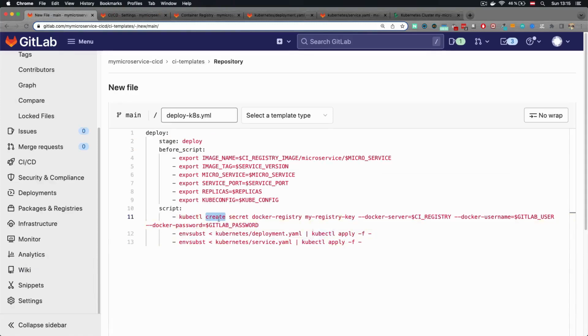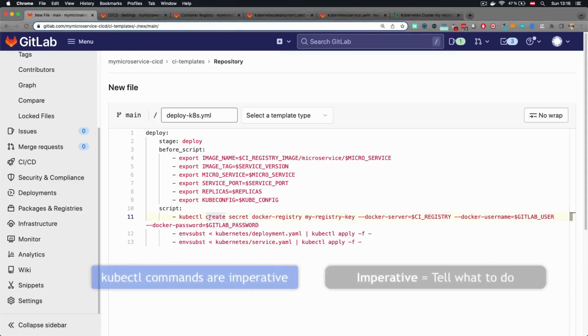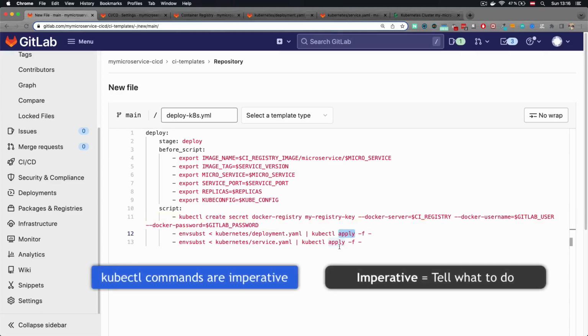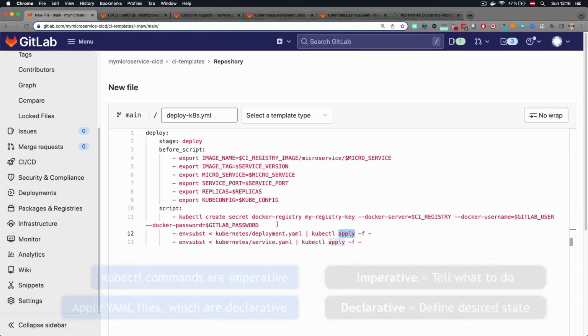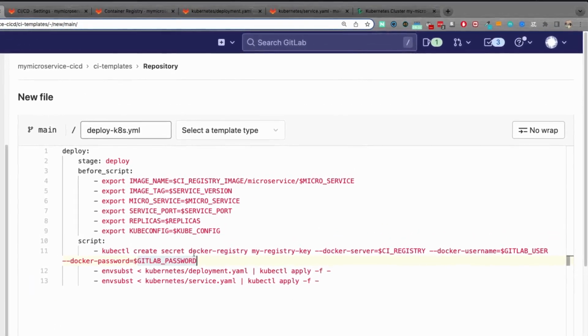Now, since we're using the create command here instead of apply, the issue with the create command is that if we try to create a resource that already exists with the same name, we'll get an error. And that's the disadvantage of using what's called imperative commands like create, update, delete, compared to declarative commands such as apply. So in order to fix this issue and not get an error after the first run when we have created the secret already, we're going to change this command into apply.